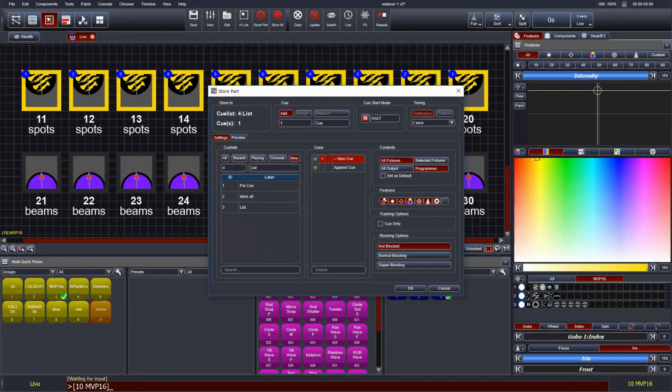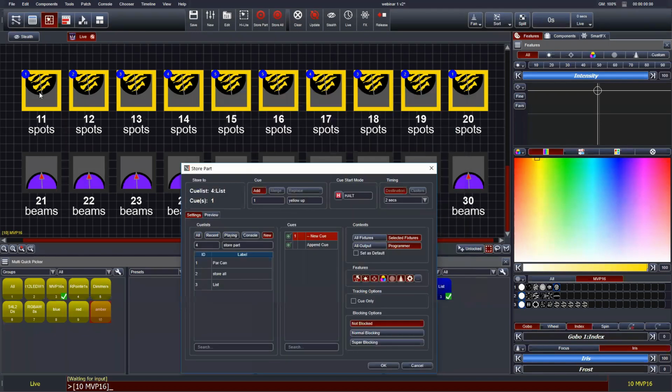So I'm going to create cue list 4. You name the cue list in this box just here, and you name the cue. So if I call this yellow up, this is Q1 with the name yellow up. By default, it wants to store all fixtures that have information in the programmer, which is the traditional lighting console storing method. But we can change that a little bit. We could say I only want to store the selected fixtures in the programmer, which right now in this example will be just these 10 spots just here.